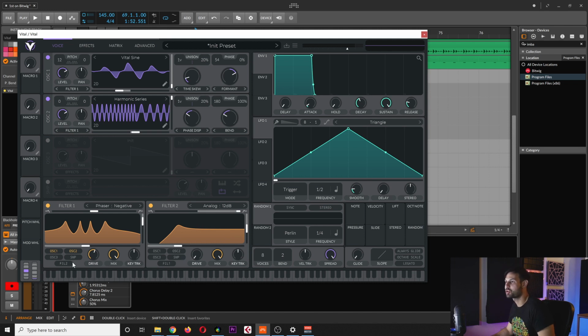So we gotta make sure that this filter 1 is feeding into filter 2, so we can just enable this. And that way we know that oscillators go through filter 1. After they get filtered on filter 1, they go to filter 2. So that's pretty much what happens on the filter side.